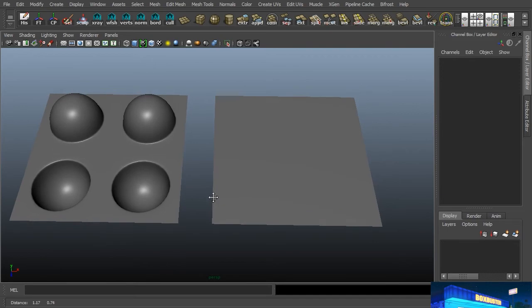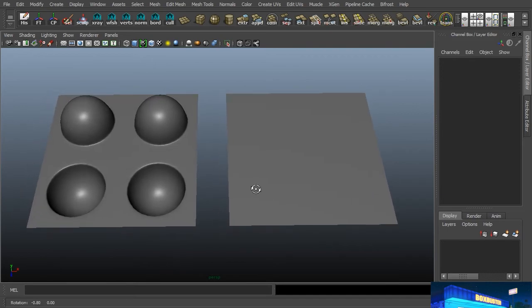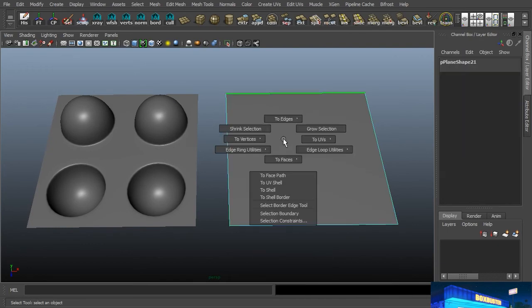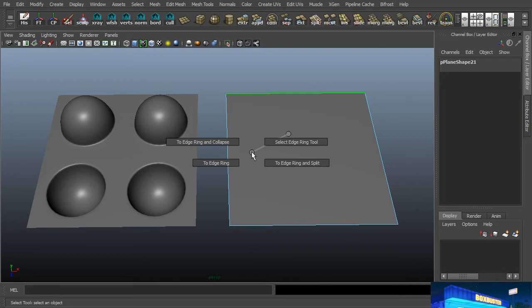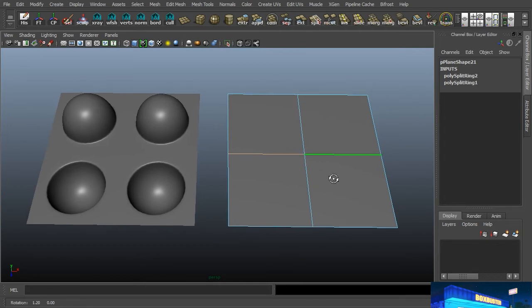One's going up, one's going down. So before we start, we need to prep our geometry and look ahead a little bit as to what we need to do. First off, let's Control right click, go to Edge Ring Utilities, to Edge Ring and Split. And we're going to do that twice. I just hit the G key on that one to do the last function. Now we have 4 quadrants set up, and we'll do one of these in each of the quadrants.